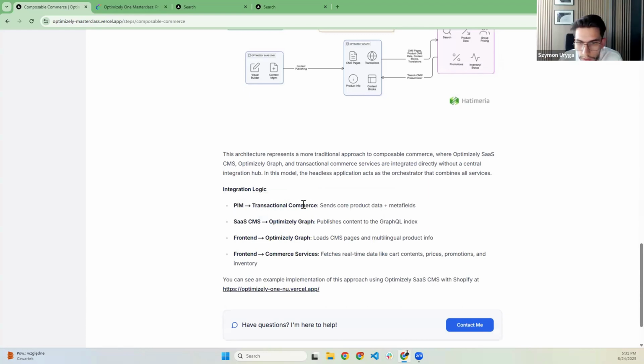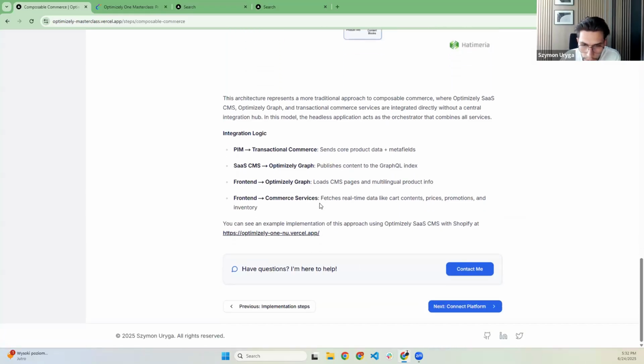So the integration logic looks like this. PIM sends core product data and meta fields to transactional commerce. SaaS CMS sends all the content to Optimizely Graph. Then our front-end application connects to Optimizely Graph and loads CMS pages and multilingual product information. And also the front end communicates with commerce services in order to fetch real-time data like carts, prices, promotions, and inventory. And you can see an example of that approach in the demo application we built for today's webinar.